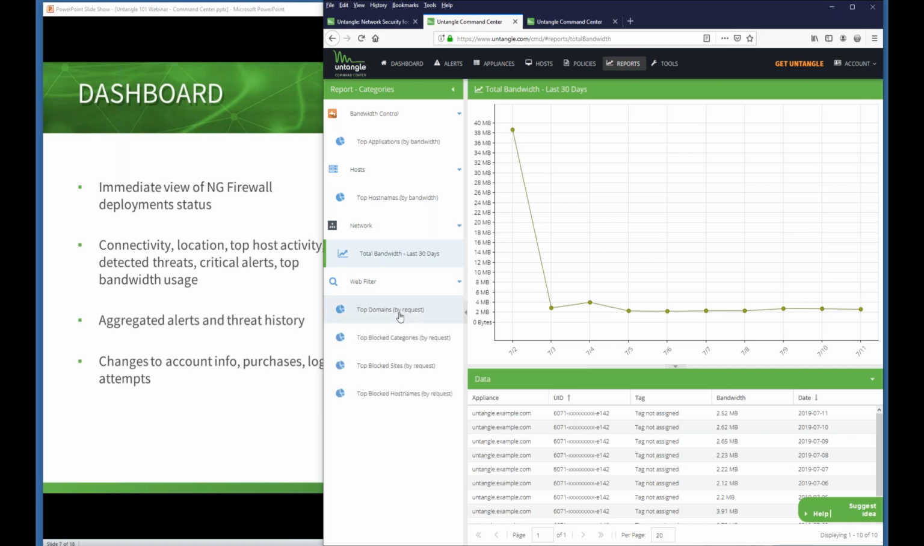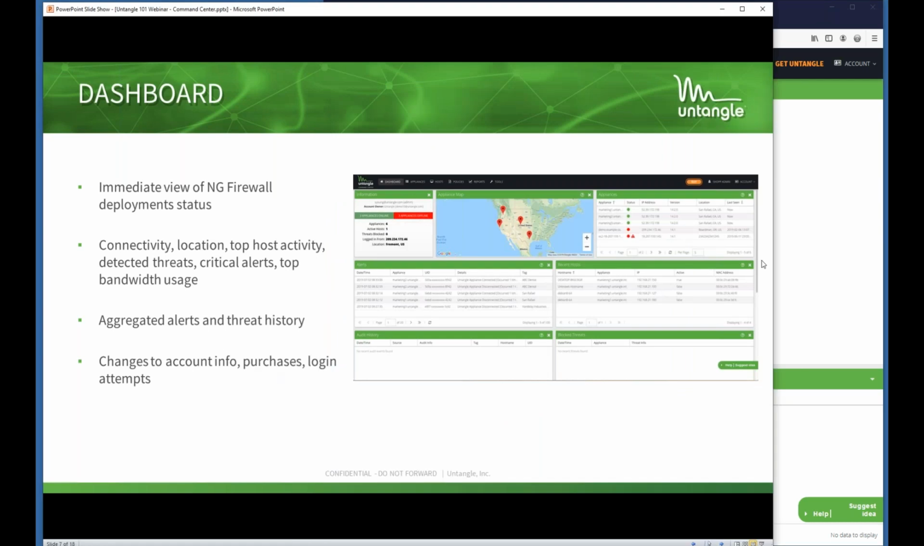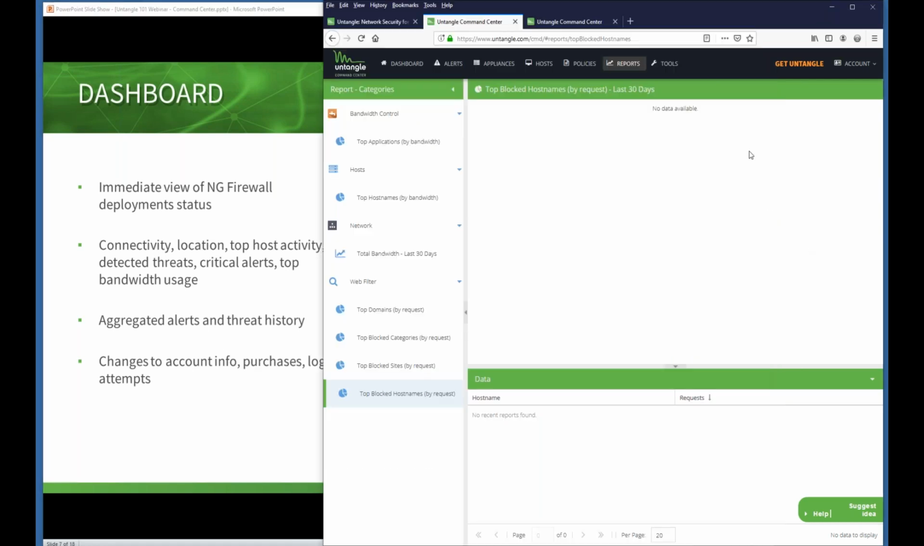And then, of course, with Web Filter, you can see what big categories are blocked, which ones are selected, things like that. And then see if there's anything that really jumps out as far as what's happening to all your Untangle firewalls and things like that. And of course, all your purchases and so forth happen through here.